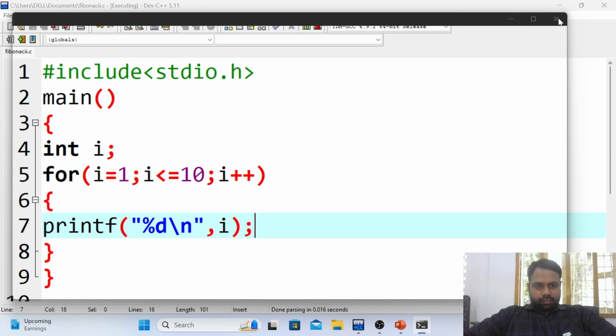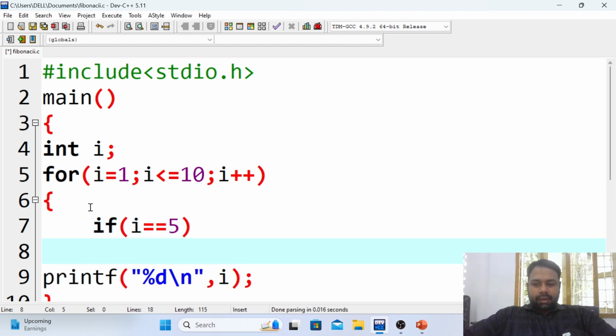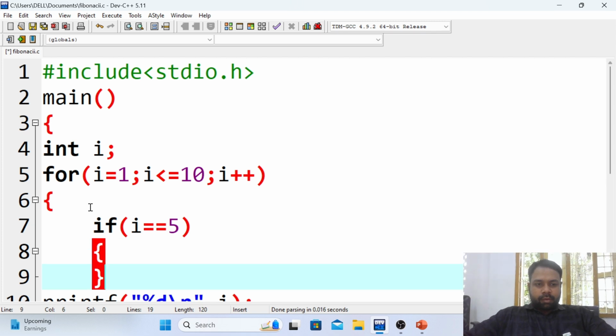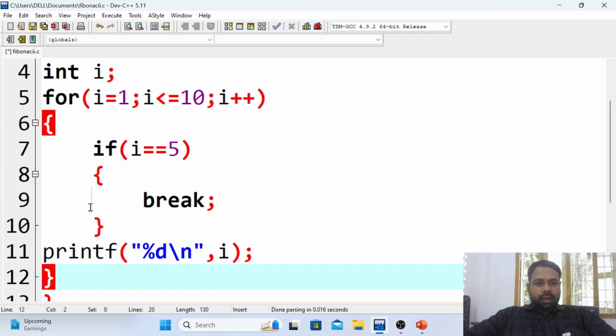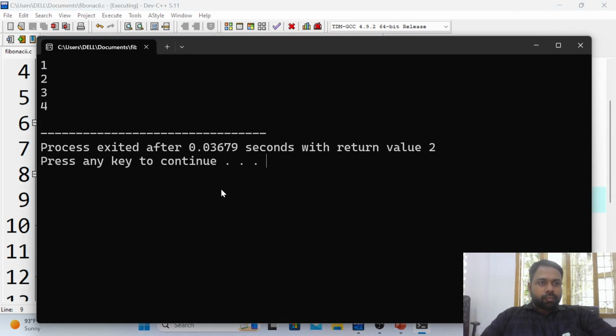For example, if I keep the condition if i == 5, and then I apply break. So what I have written is: if i == 5, and this condition is true, I use the keyword break. Look at what the output is going to be here. We are going to get the output only 1, 2, 3, 4.